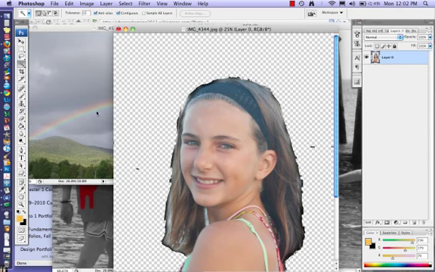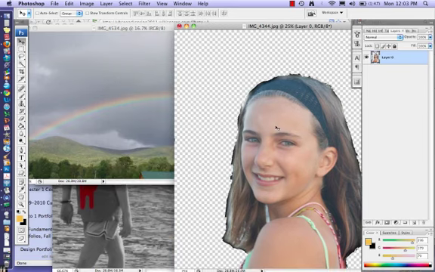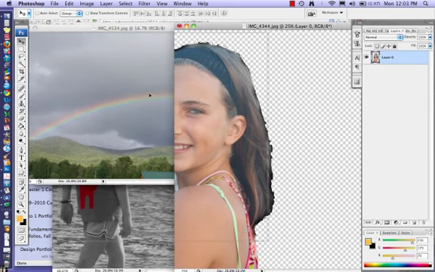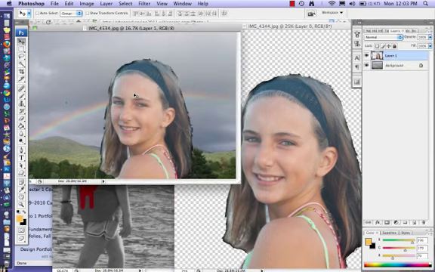Okay, and again with my eraser tool, just erase. Okay, and I should do the edges, but as I said, for time's sake, I'm just going to take her now and drag her over.